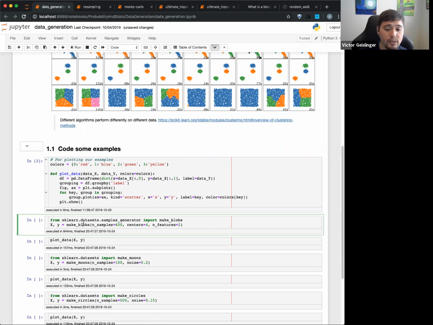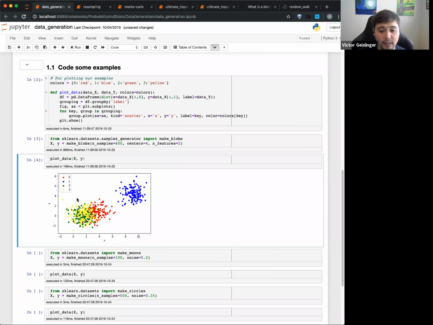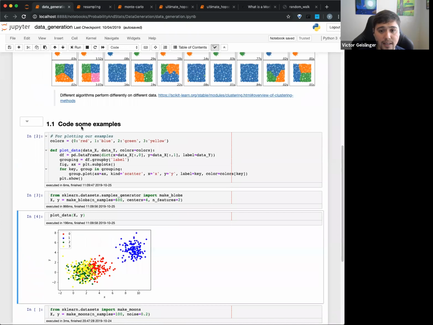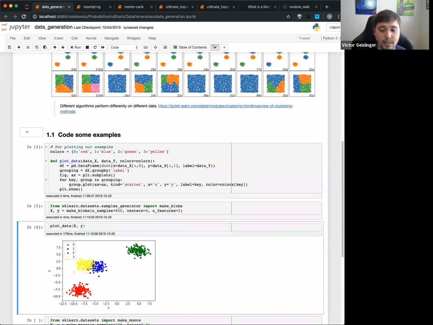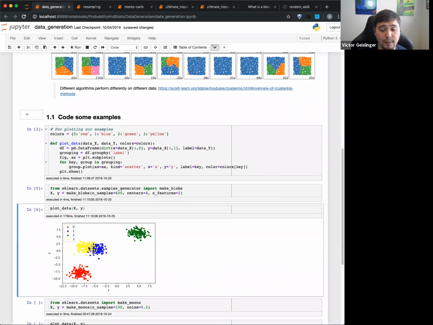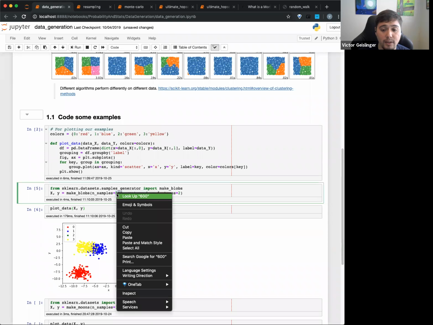So for example, the first one is just making blobs, and blobs literally look like little points like this. You can see a similar one over in this group. And note these are all random. So if I rerun this again and then run it, you can see it making different blobs. Each of these, yellow, blue, red, green, are just different groupings, essentially different classifications.